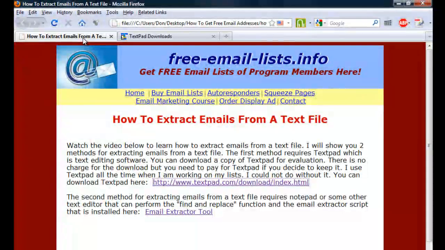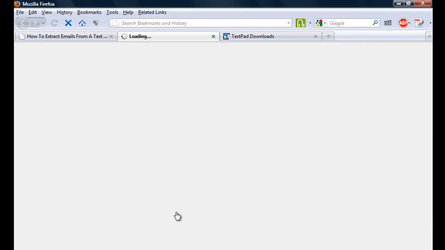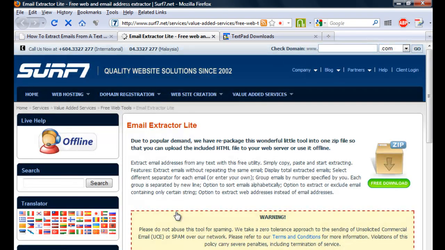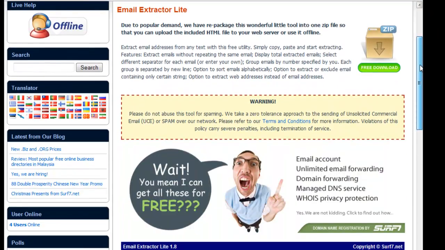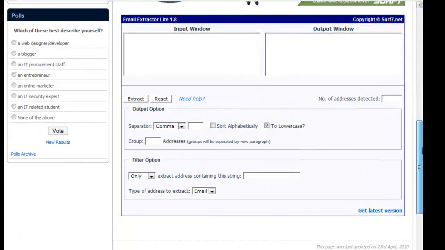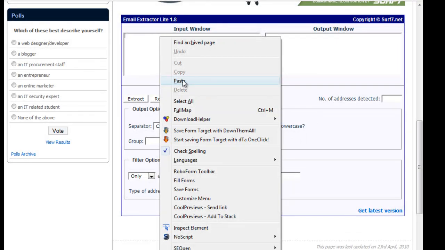Now go to Edit and click on Select All, then right click and copy, and go back to the website at free-email-list.info and click on the link for the email extractor tool. When you do that, that will take you to a page on surf7.net. The page has a script on it called Email Extractor Lite. You need to scroll down, and you'll see an input window. That's where you right click and paste your data.